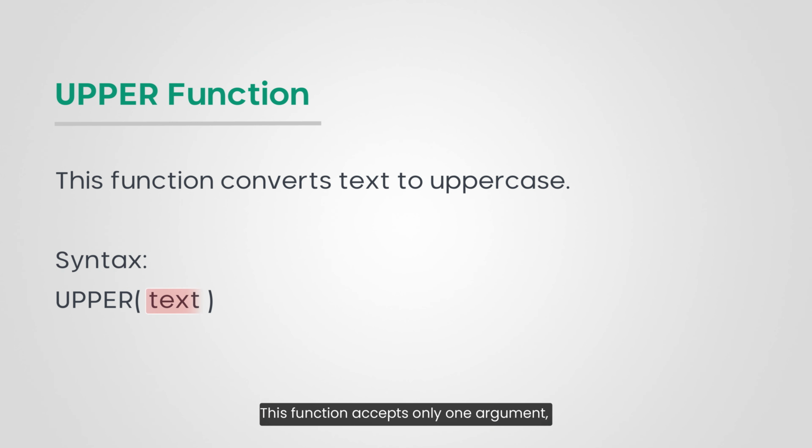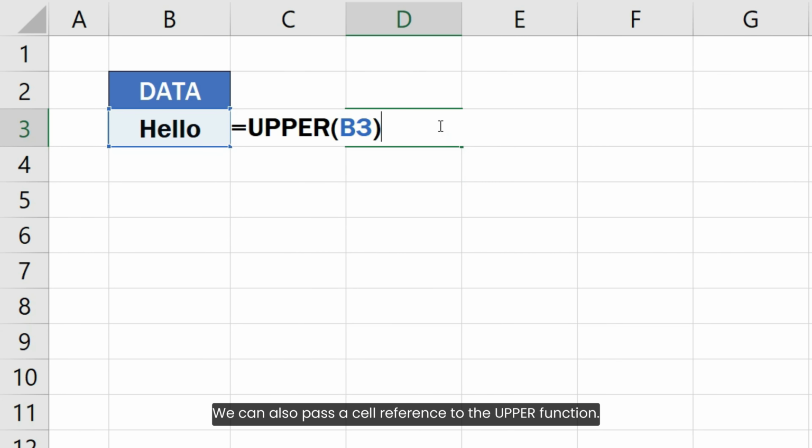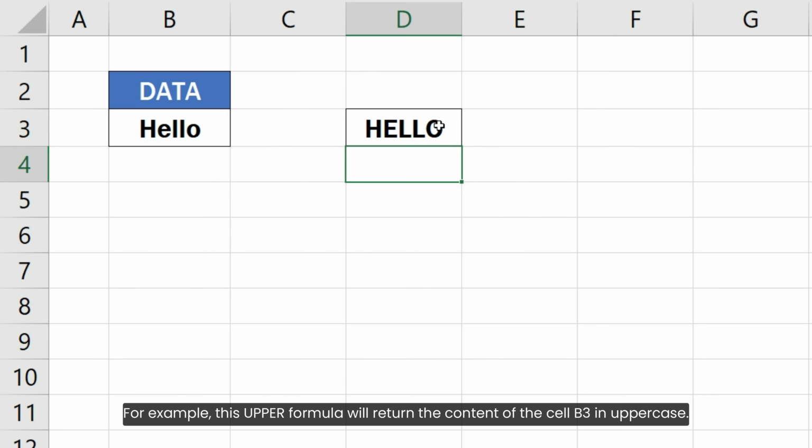This function accepts only one argument, that is the text we want to convert to uppercase. For example, this UPPER formula will convert all the letters of this text to uppercase. We can also pass a cell reference to the UPPER function. For example, this UPPER formula will return the content of the cell B3 in uppercase.